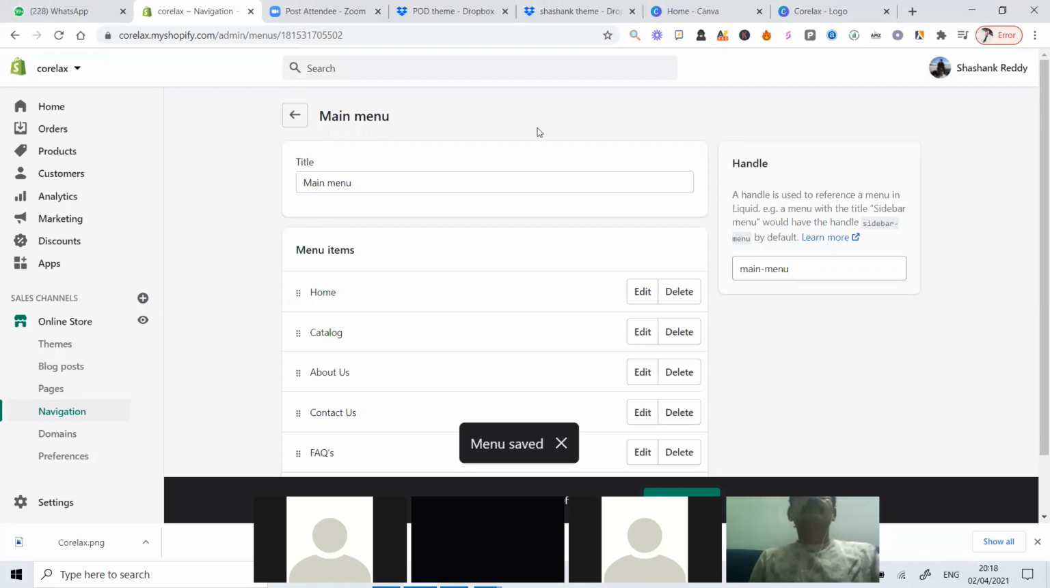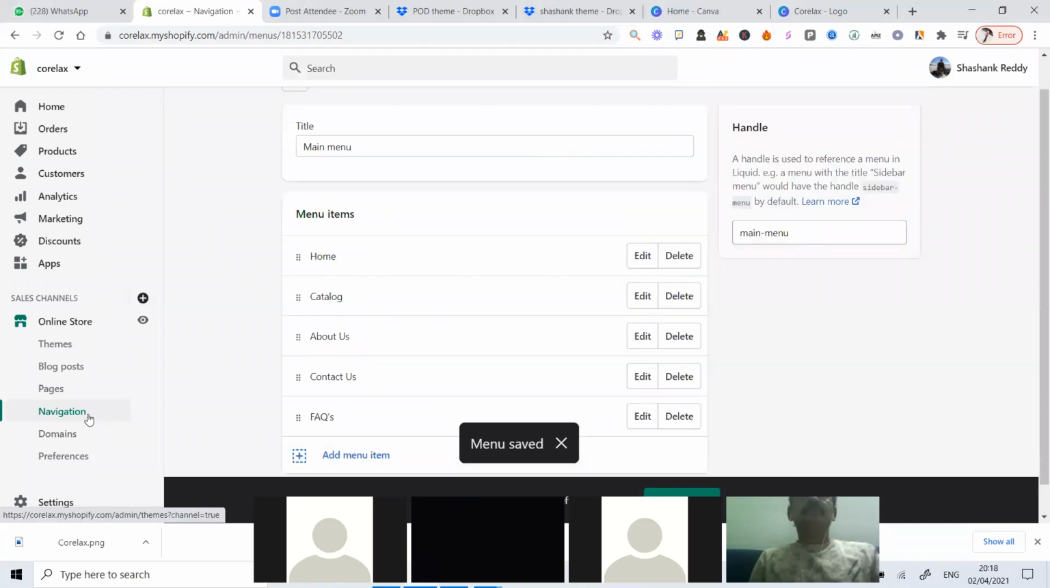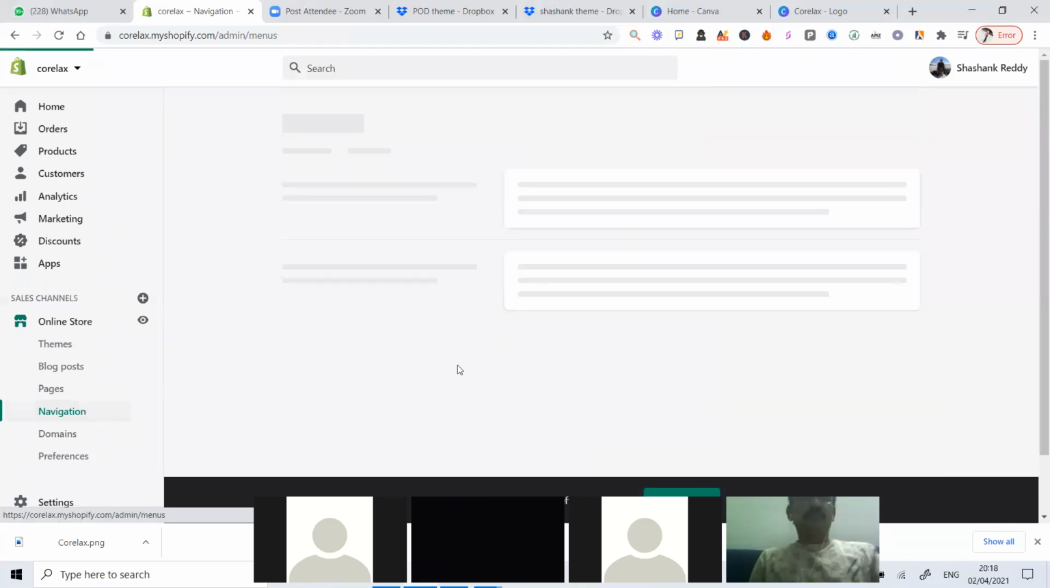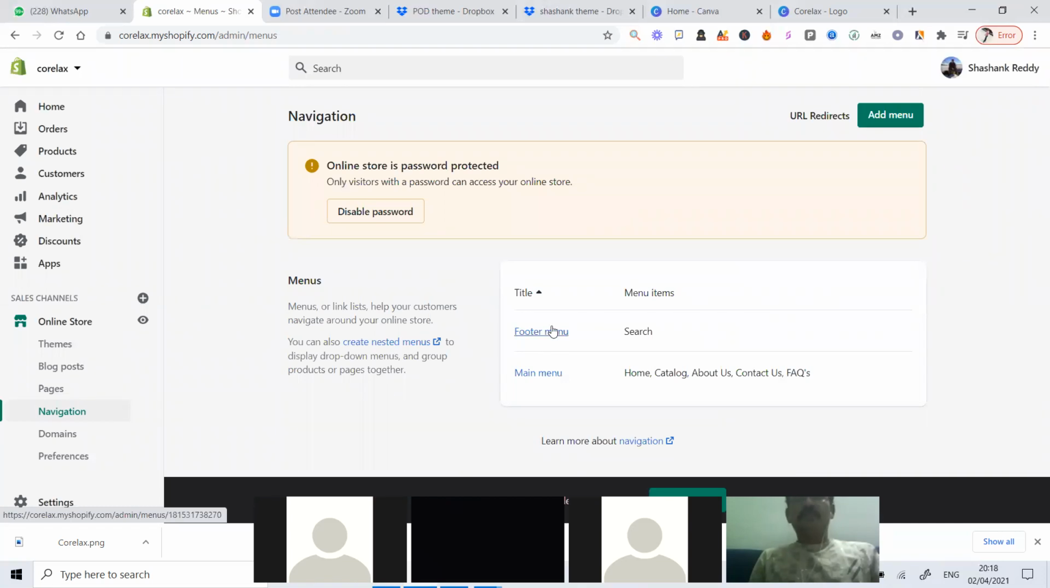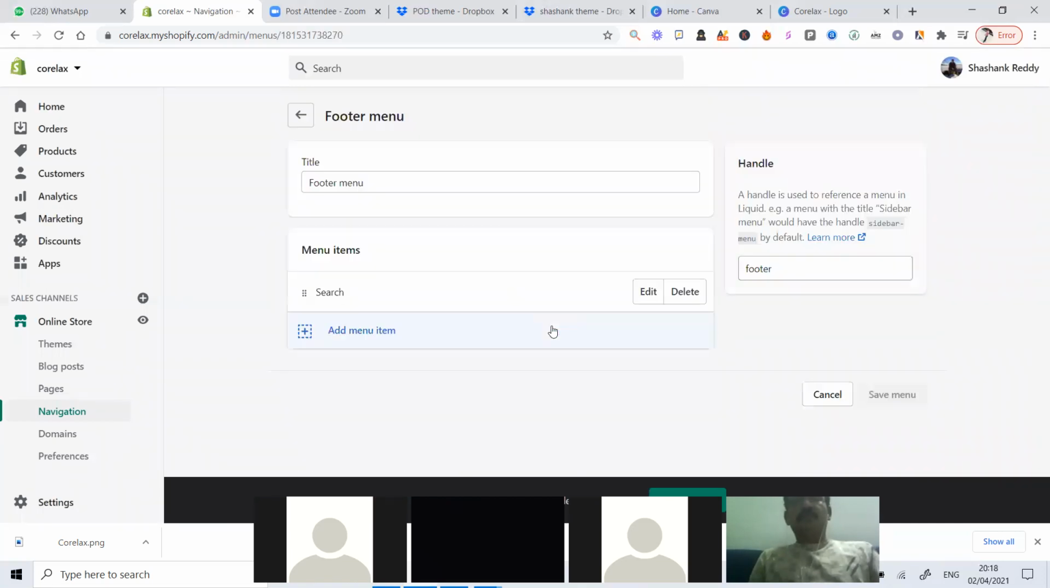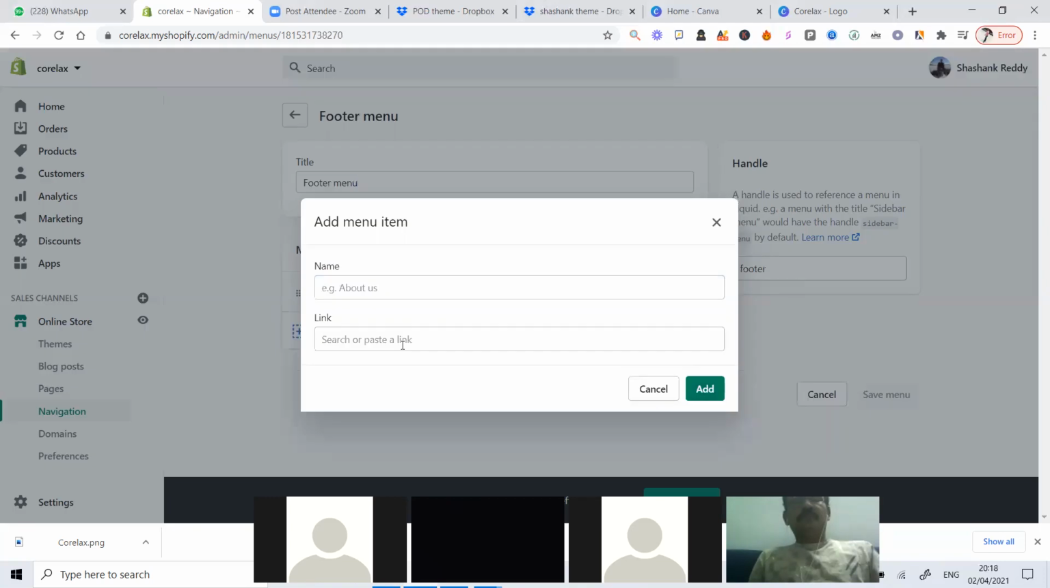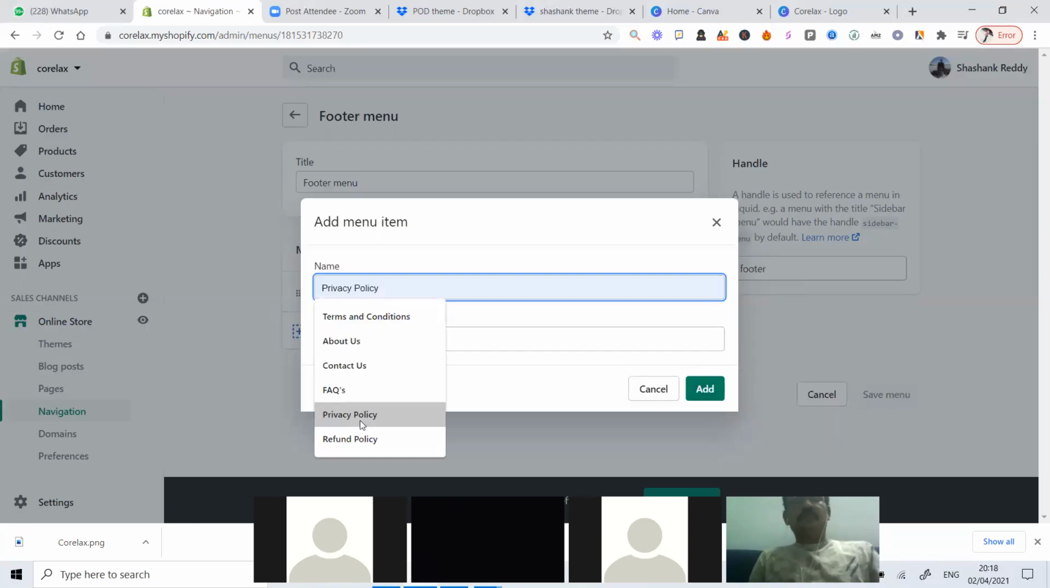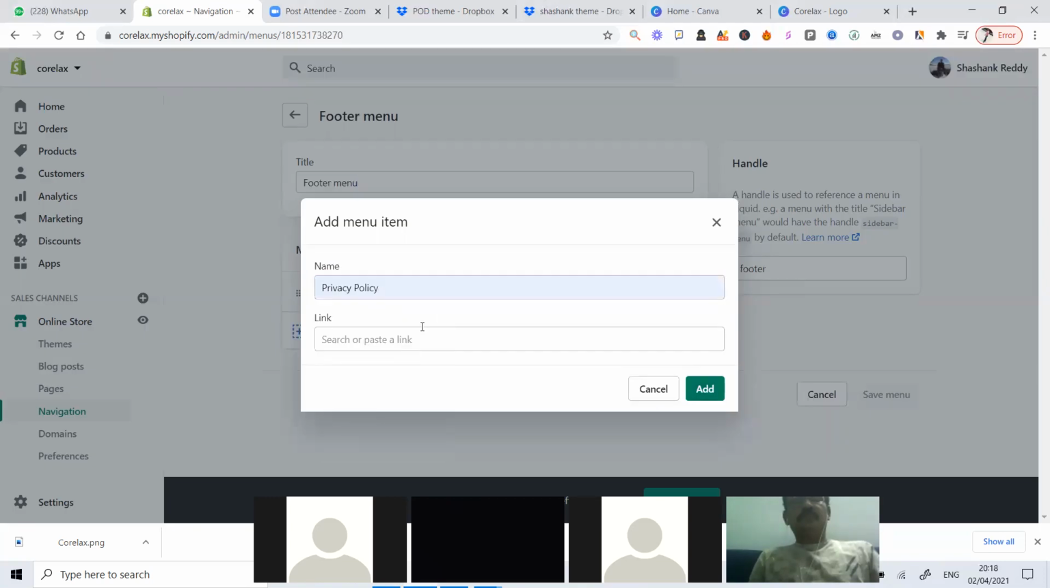Okay, just scroll down and go to the navigation part again. Do not forget to save it, guys. So footer menu, just click on footer menu here. Okay, add menu item. Now it should be privacy policy, link it to a page, right?